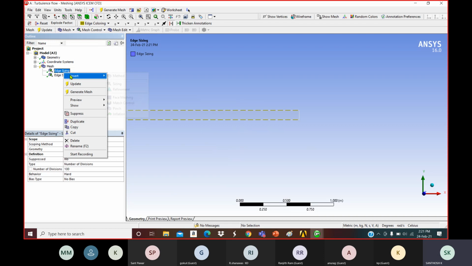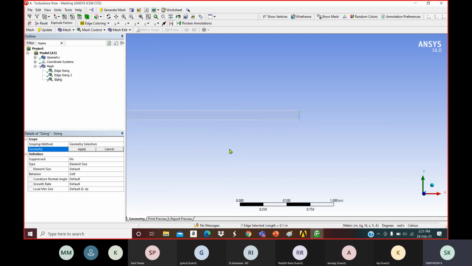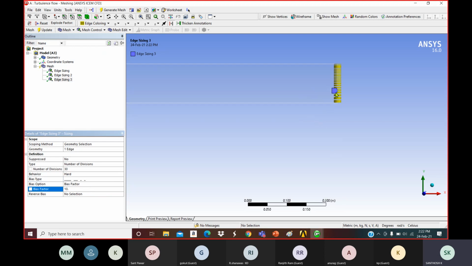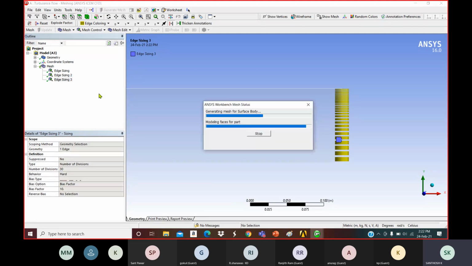Right click again, insert, sizing, this area, apply, number of divisions to 30. Behavior, I'm going to use hard behavior, and bias, I'm going to use 10 as a bias. So you can see now what happened exactly here: in the top region, it is fine. So right click here and generate the mesh.